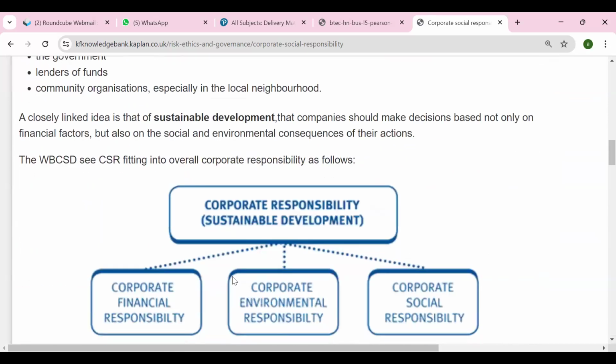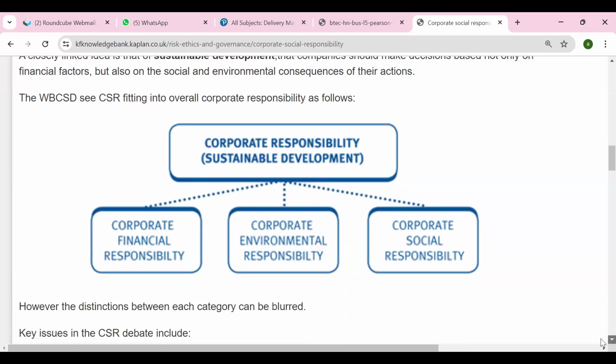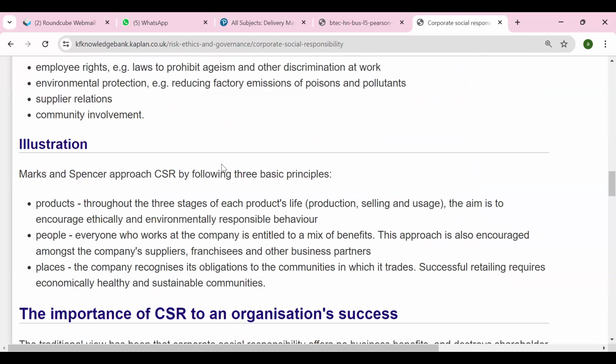So what is CSR when we look at sustainability? The organization earns profit, looks after the environment, and looks after the people. It's public, it's the larger public. We've been given a lot of examples, such as how Marks and Spencer can promote sustainability, and what competitive advantage it can gain if it uses this across the product life cycle, production and selling. It encourages ethically and environmentally responsible behaviors. Everyone who works for the company is entitled to benefits.